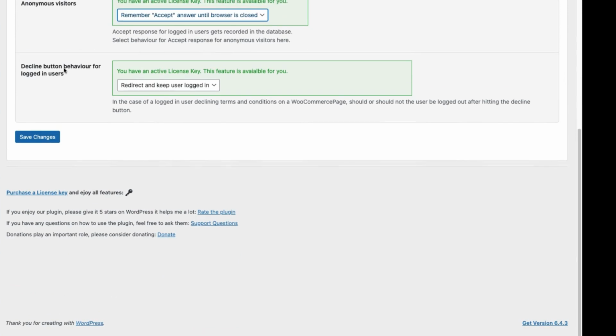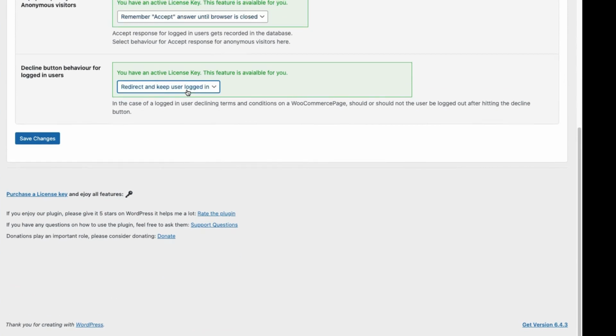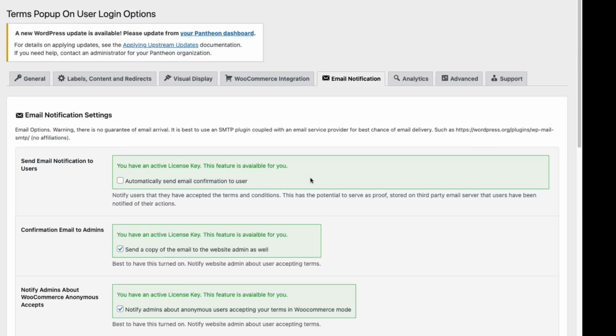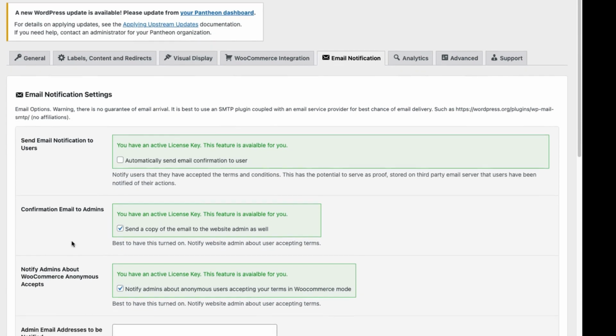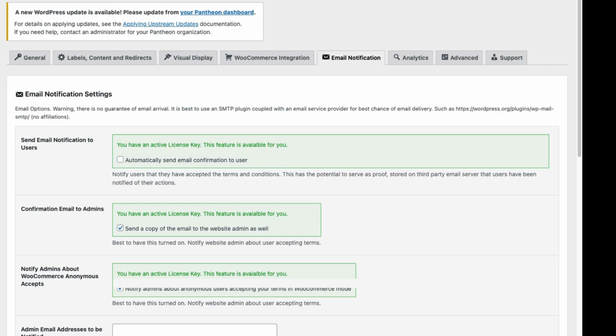The decline button behavior on the WooCommerce mode, you can keep them logged in, or you can redirect them and log out. There's also email notification options here, where you can send an email notification to the user who has checked out, of course, if you know their email and they were logged in. Then you can also send a confirmation email for the admins. This is just for your records, or maybe you want to keep a third-party record of all the accepts that have happened that is off of your main website.